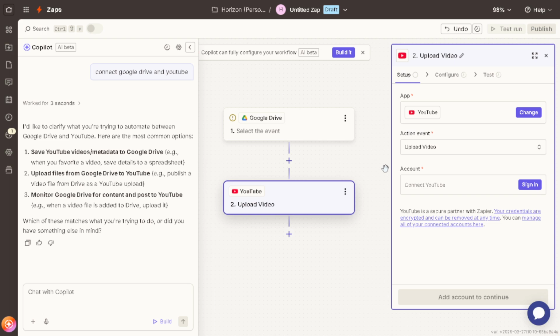Once you've set that up, it's time to put it all to the test. Click the Test button to run a simulation. This step is important because it ensures that the file transfers correctly from Google Drive to YouTube. If the test is successful, you'll see a confirmation. From there, all you have to do is click Publish to activate your Zap and start the automated process.